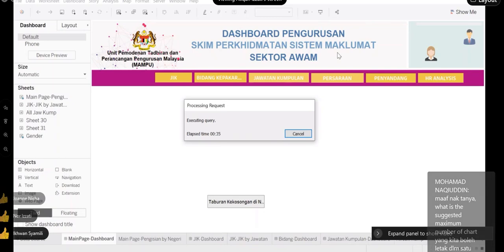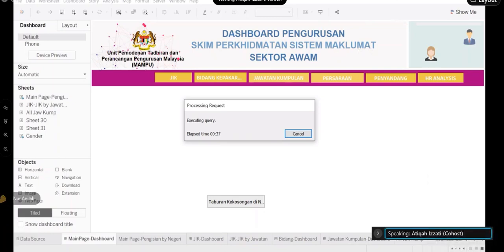What is the suggested maximum number of chart yang kita boleh letak dalam satu dashboard? Actually, there's no specific number. Tak ada yang nak kata maximum tu. It's very subjective actually, sebab dia depends juga. Macam kalau let's say you have a big chart, kalau kita nak buat range masa ke, and then it's a long one, so kat bawah tu je dah letak yang line chart tu kan.